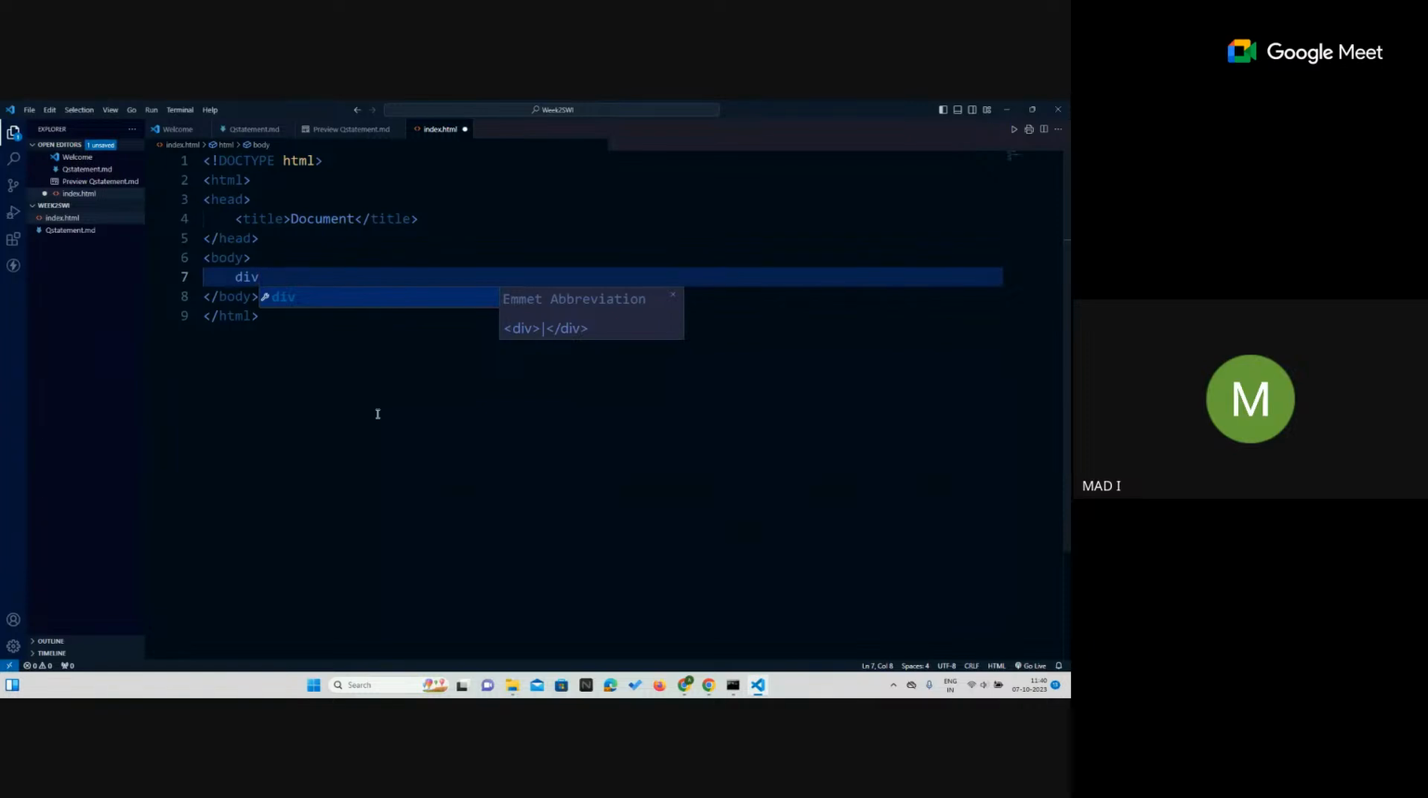The central part, or the actual content of the web page. These compartments are created with the help of the div tag. That is what we are going to do. The moment I write div, I get an Emmet abbreviation of div, and if I hit enter, I'll see a div tag opened and closed.